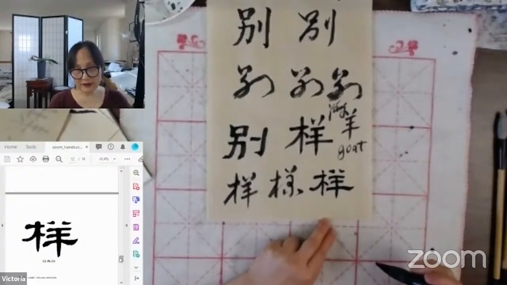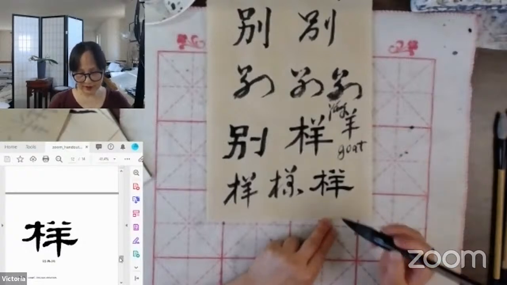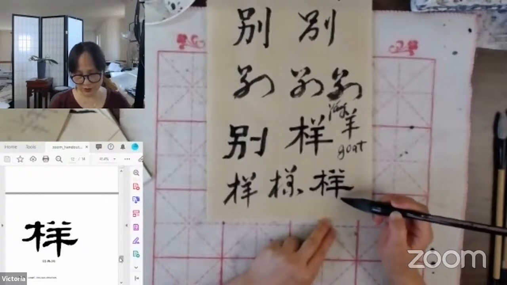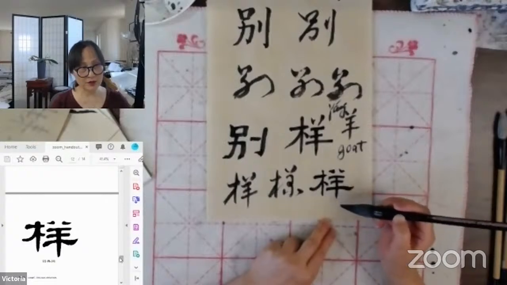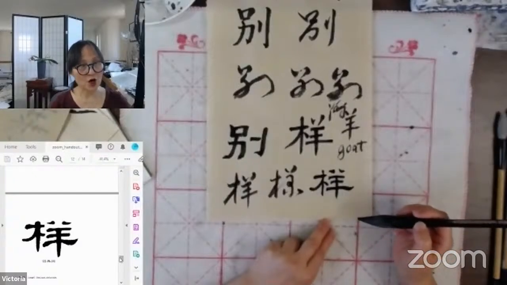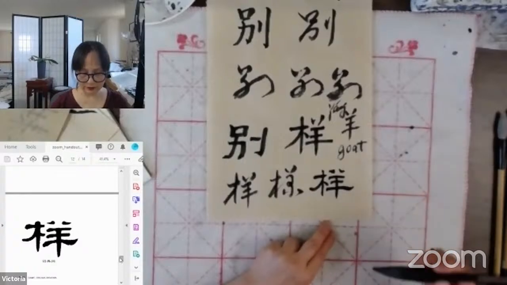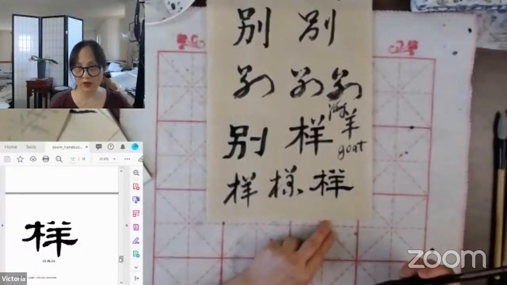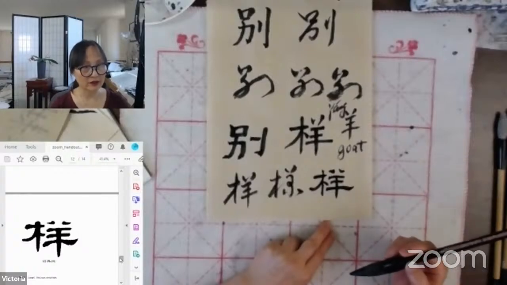See, even the tip part for the wood radical and for this part, the goat part, kind of shows the sharp tip. And remember, I always say no sweeping. Okay, no sweeping. So remember the more or less for the plowing.